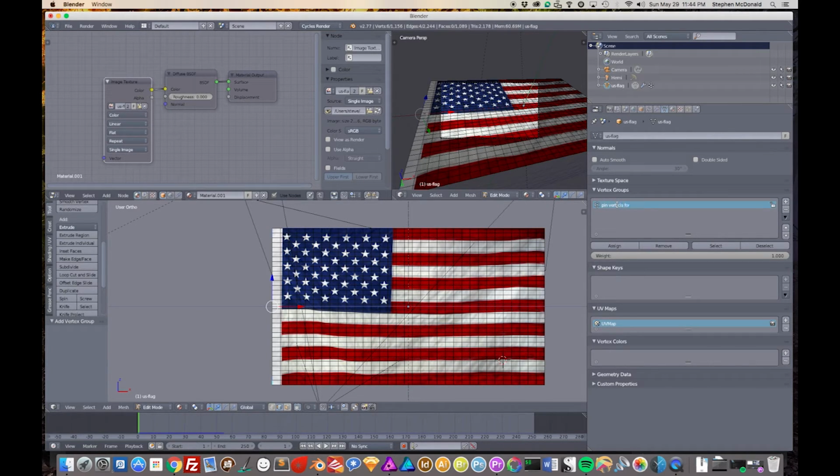vertices for the flag. I don't know if I'm spelling vertices right there. How about we'll just simplify that, verts. How's that? And then I want to assign the selection that I've made, these two and these two down here. So I'm going to hit assign.